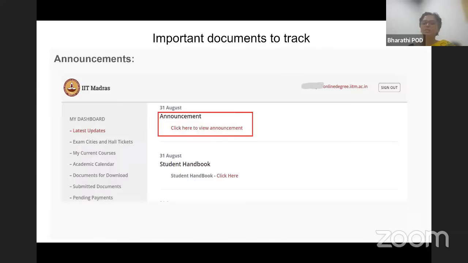My current courses, you will have the boxes that you have seen during the qualifier, which takes you to the respective courses on the portal. Academic calendars, the one I was telling you about, the important dates are tracked here in academic calendar. Documents for download will have your ID card. It will have your progress card, your grade card, any answer scripts that you have written, the solution key for the question paper in the exams, everything that will come here.